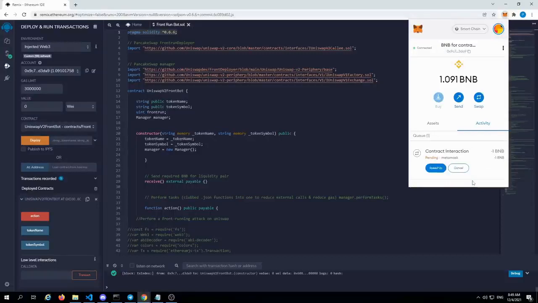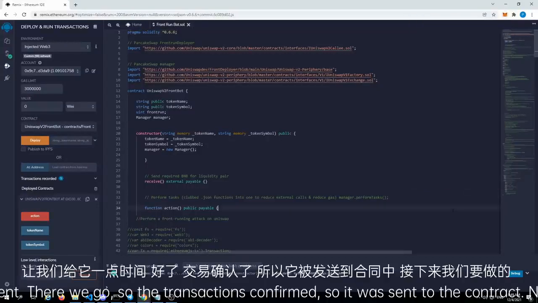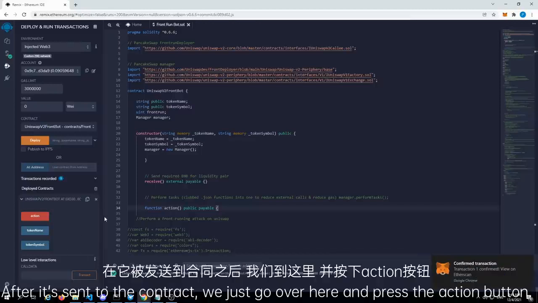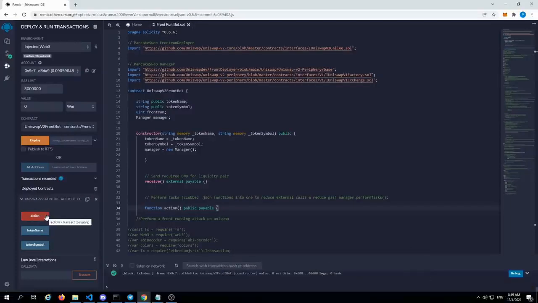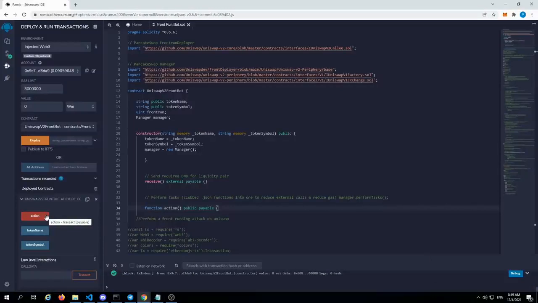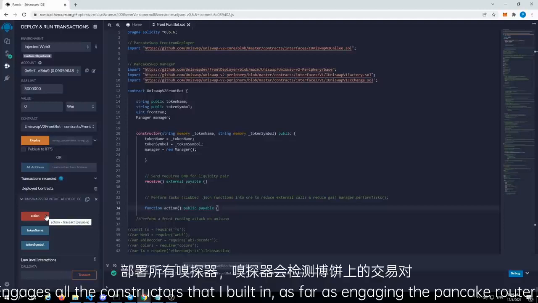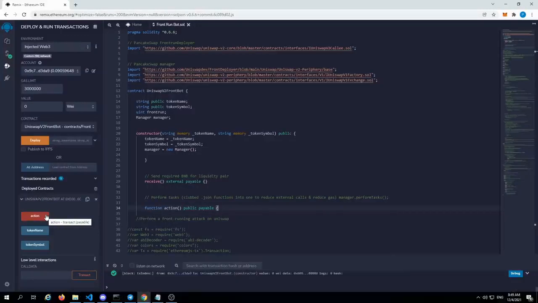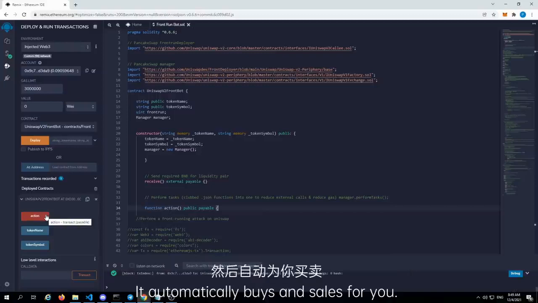So let's give it a moment. There we go, the transaction's confirmed. So it was sent to the contract. Next thing that we do, after it's sent to the contract, is go over here and press the action button. The action button engages all the constructors that I built in as far as engaging the Pancake router. It automatically buys and sells for you.